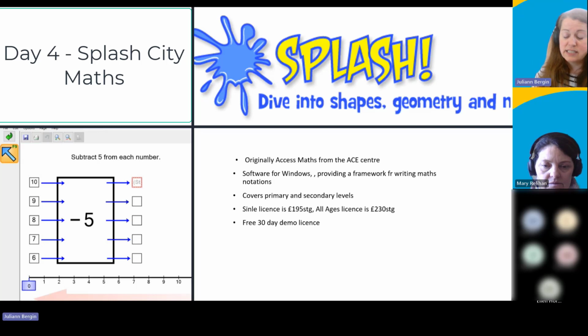A single license of it costs 159 sterling, so it is UK based software. That will give you access to either the primary or the secondary school version, so you can choose which one you want. Or you can get an all ages license that will cover primary and secondary for 230 sterling. They also give you a free 30-day demo license as well.